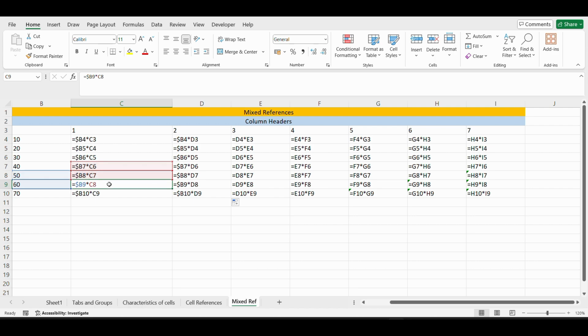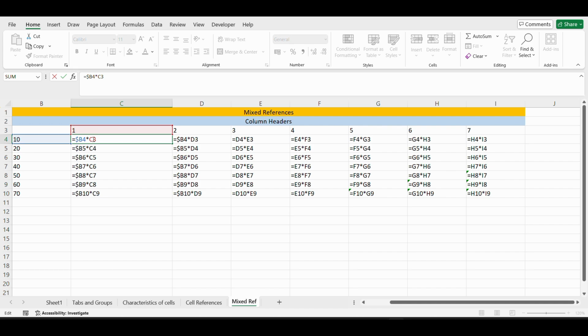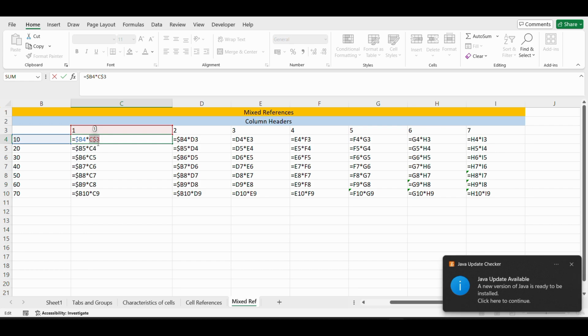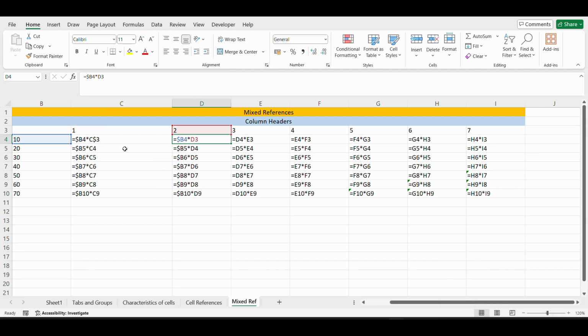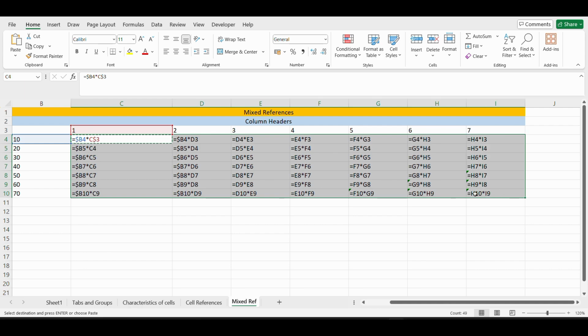It has been locked. Now we have to lock our second one, the red one. What is common here? The number 3 is common, which means the row is common, but the column keeps on changing. So we have to lock the row. Again function F4, one time, second time. Here $3 means it has locked the row, and C is open, the column is open. This is how. Then copy the formula and paste it in the entire Excel sheet.